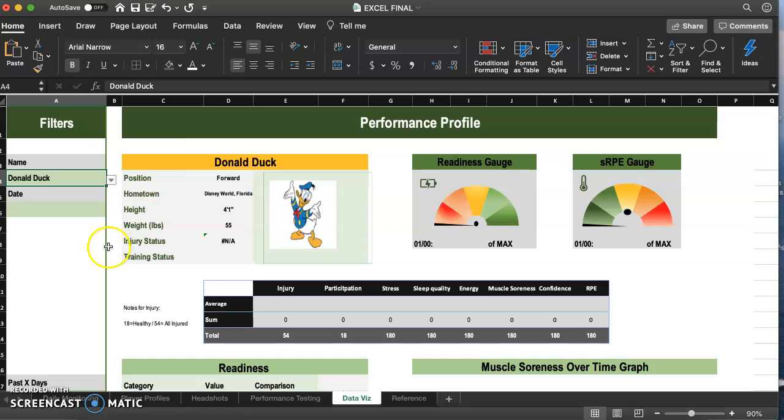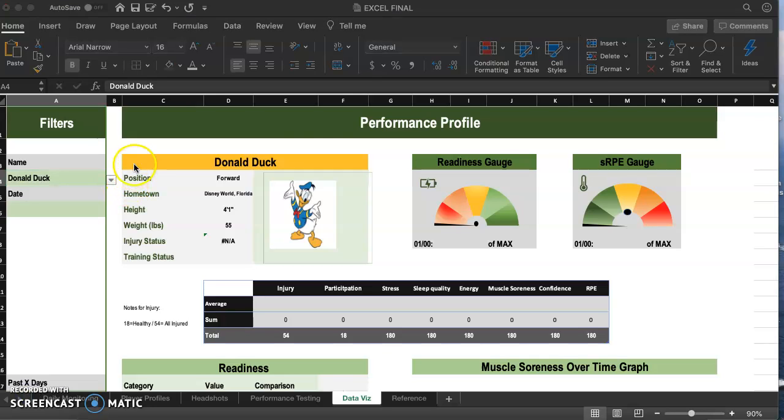So let's just choose an athlete, maybe Donald Duck, and all of Donald Duck's information will pop up under the yellow highlighted player profile section. So in this gold player profile highlighted box, you can see the name of the athlete that you have chosen from the filter at the top. His or her head sheet will pop up on the right in this highlighted green box. And you can see the information for this athlete: his position, hometown, height, weight, injury status, and training status will also be in this box. Right now, there's nothing in the injury status or training status because we don't have a date entered in.